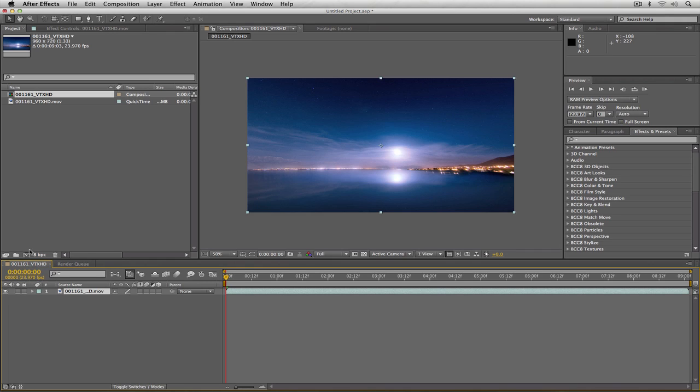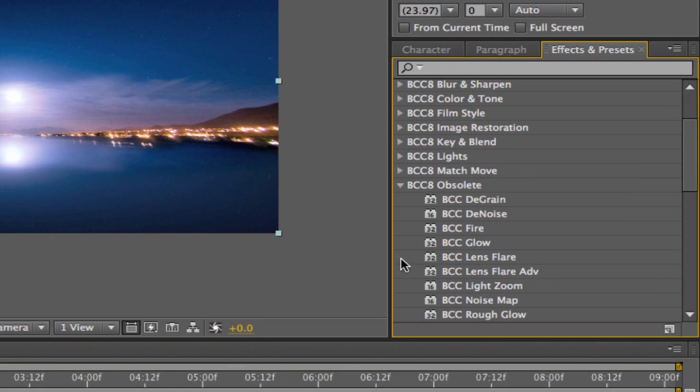Now, if you happen to have legacy projects that you have Lens Flare or Lens Flare Advanced plugins applied in, what you're going to want to make sure of is that you navigate right over here to BCC 8 Obsolete. You'll drop that down and you'll see that in here are the Lens Flare and Lens Flare Advanced plugins, like I said, in case you happen to need to get in and adjust any legacy products. What's important to keep in mind about Lens Flare 3D is that it incorporates everything from Lens Flare and Lens Flare Advanced to therefore render them obsolete moving forward. So like I said, always use Lens Flare 3D when creating new projects and working from here on forward.